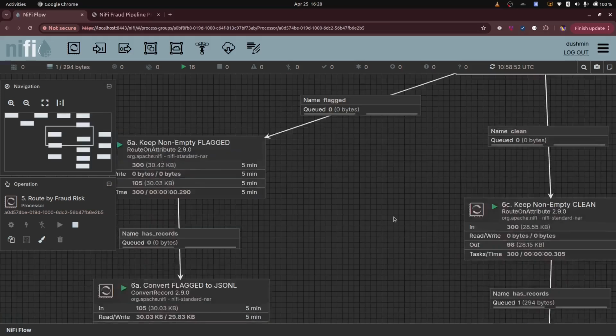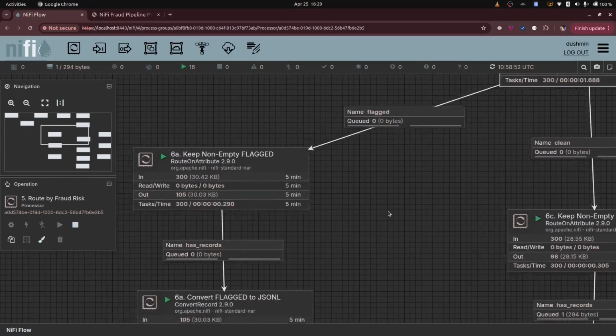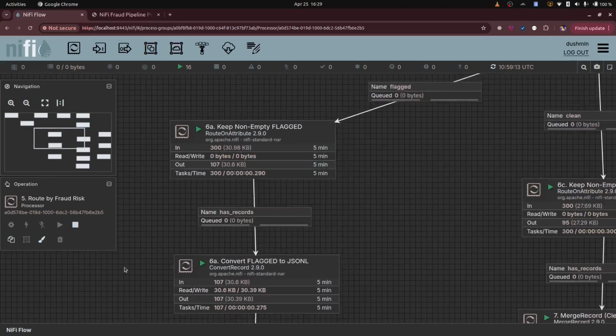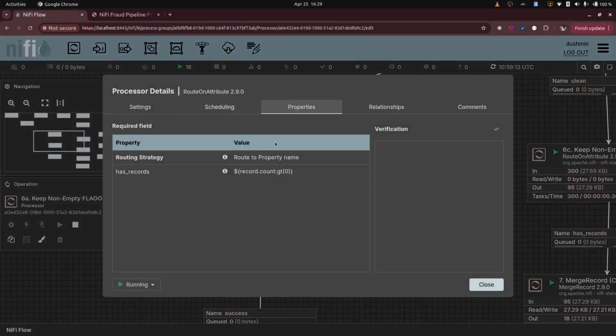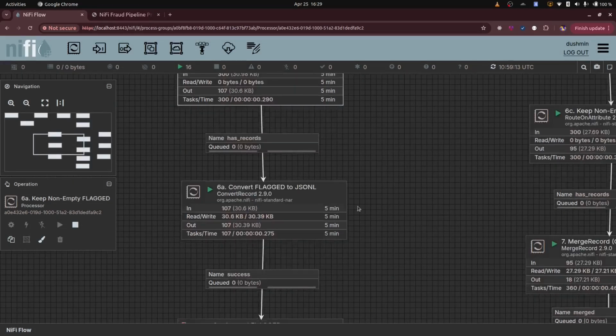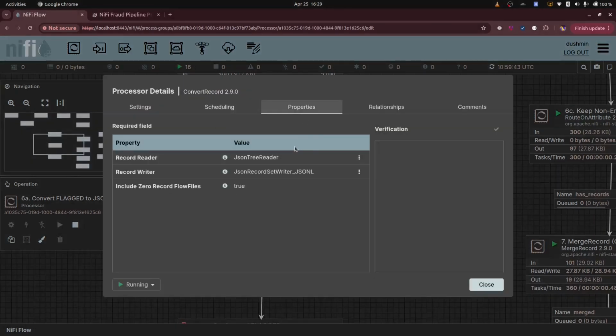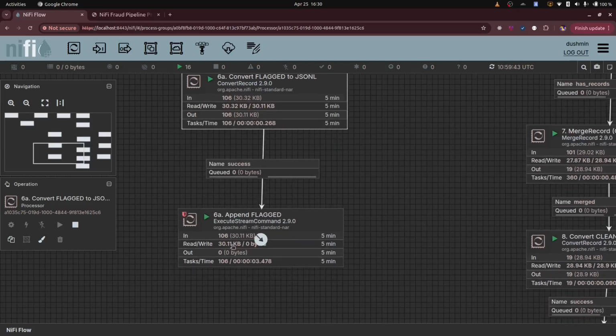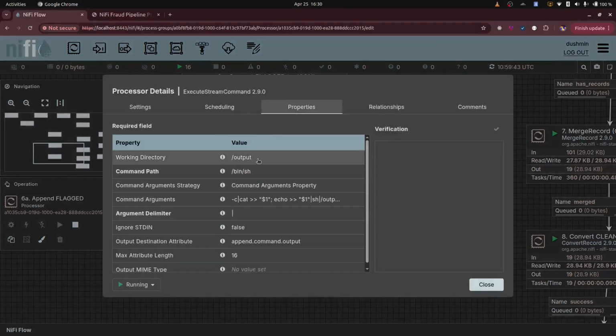Let's discuss the flag path. First we do a little check of whether the record is actually there. It is just a barrier, so at least if there is any record present, we then convert that into the format we store, which is JSON-L. This conversion is done by this convert record processor, and finally we append that transaction to the flag JSON-L file, as you can see.